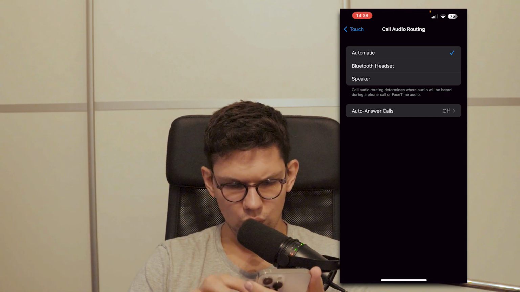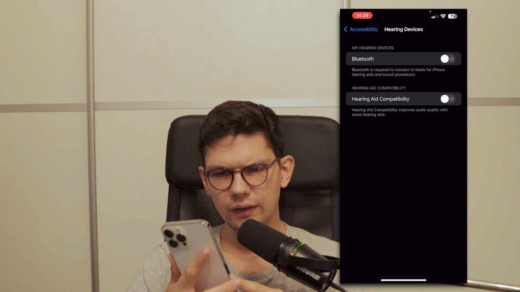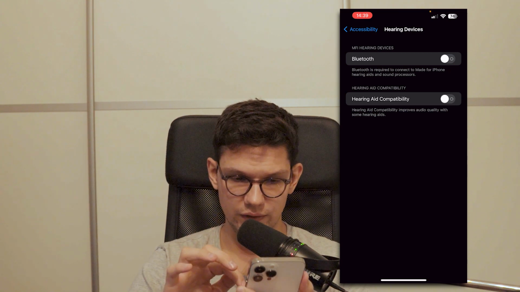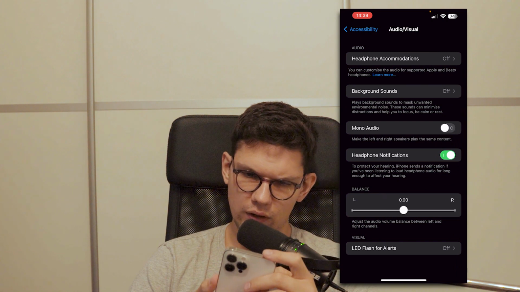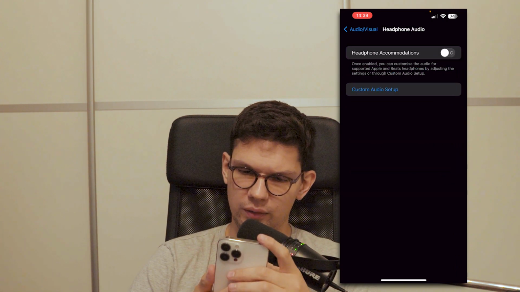Next, what you want to do is go back and scroll down until you see hearing devices, and then you can turn this on and connect with specific hearing devices. Next, if you go to audio and visuals, you can have headphone accommodations, because once enabled you can customize the audio for supported Apple and Beats headphones.